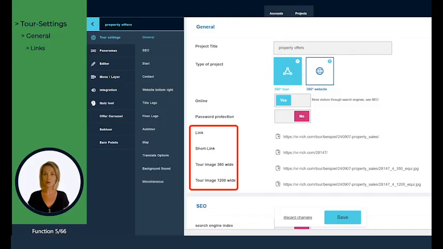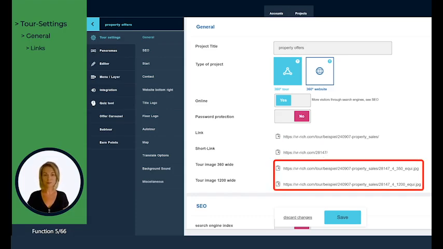Now we continue with the 4 different links. You can save the link by clicking on this icon. If you want to quickly open the link using a new browser, we recommend the short link, and if you ever need a preview image for a project, you can find it under these links.